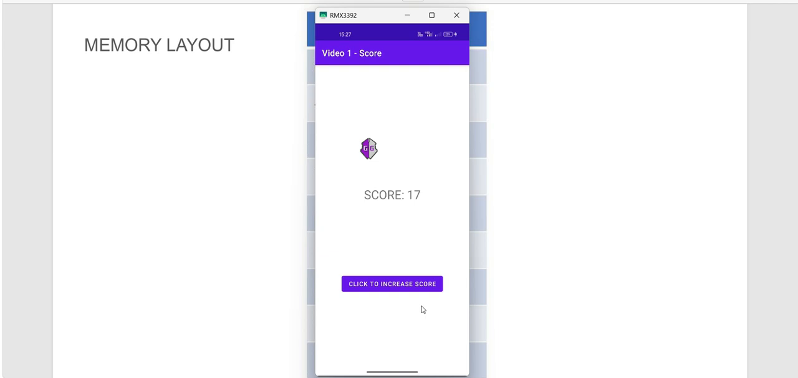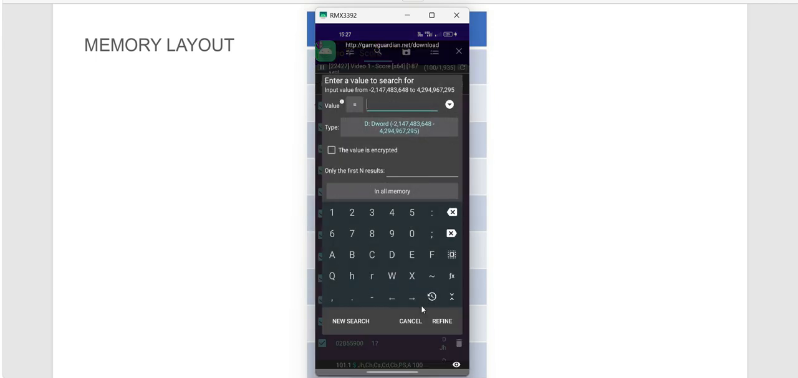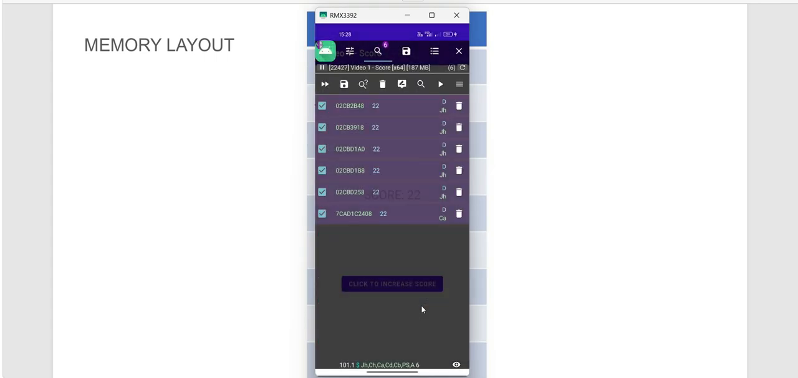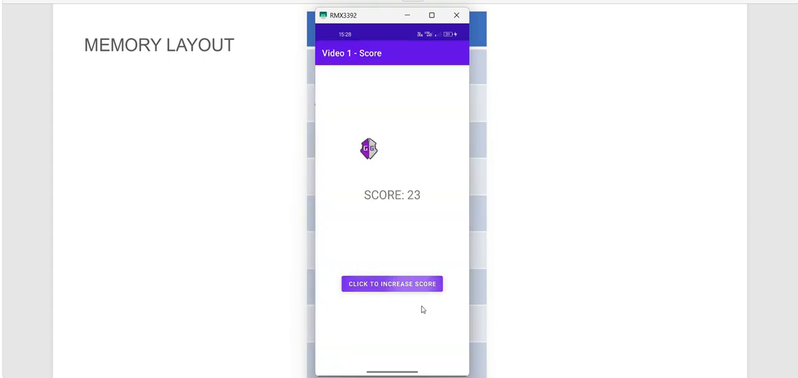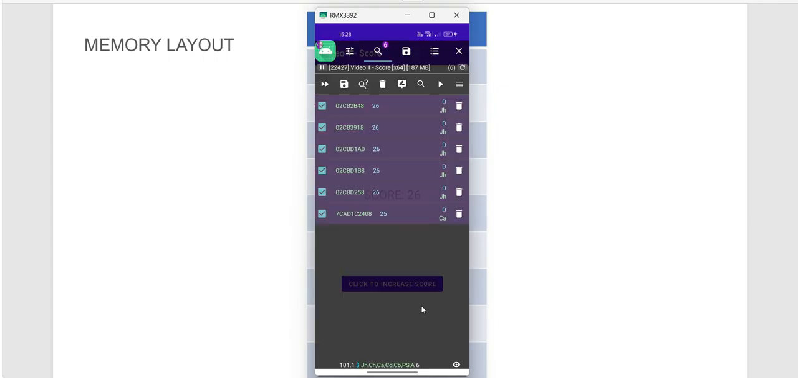After that, we need to increase the score. Let's increase it to 22. After that, we need to enter 22 and give refine, which means we are filtering out the values which changed to 22 from 17. Now we got a certain set of values. Now let's increase to 26. Now we see all the values are being increased to 26 except one value.